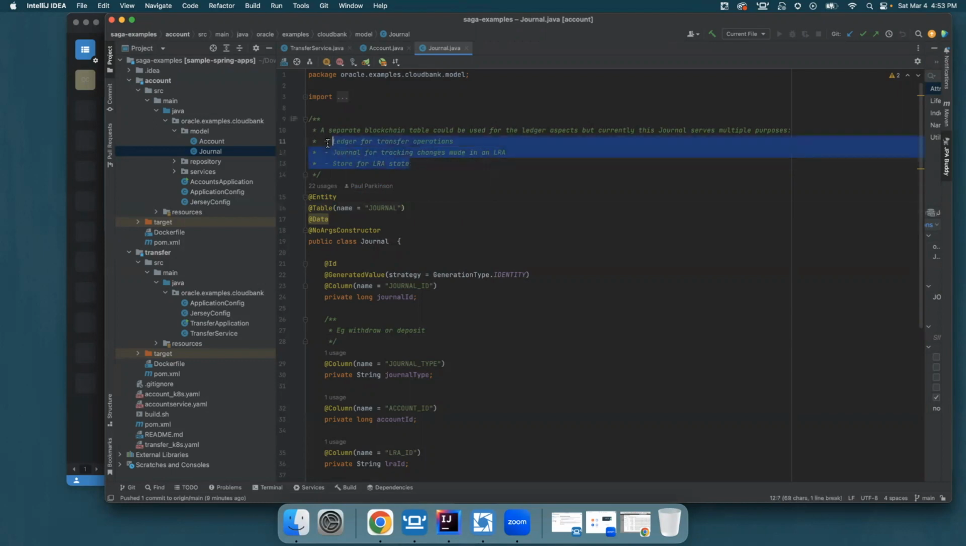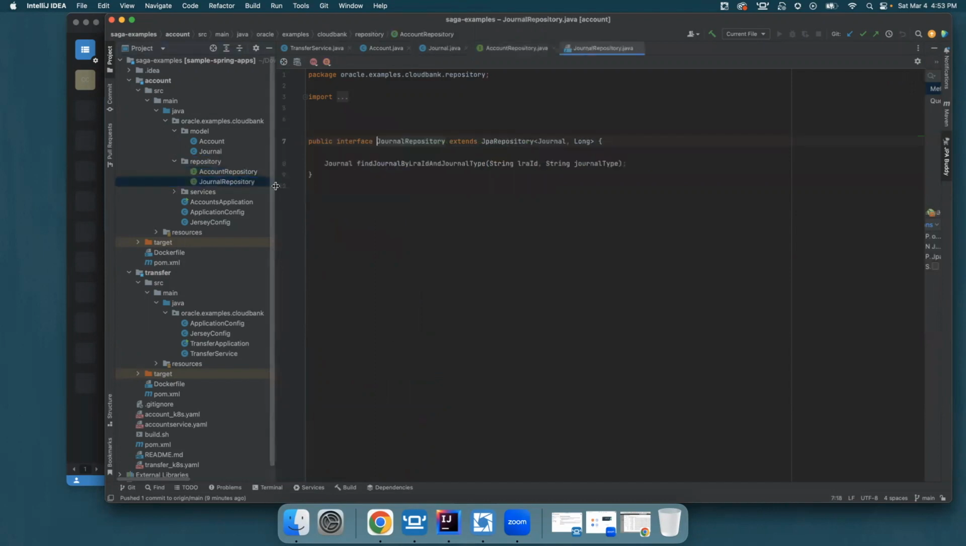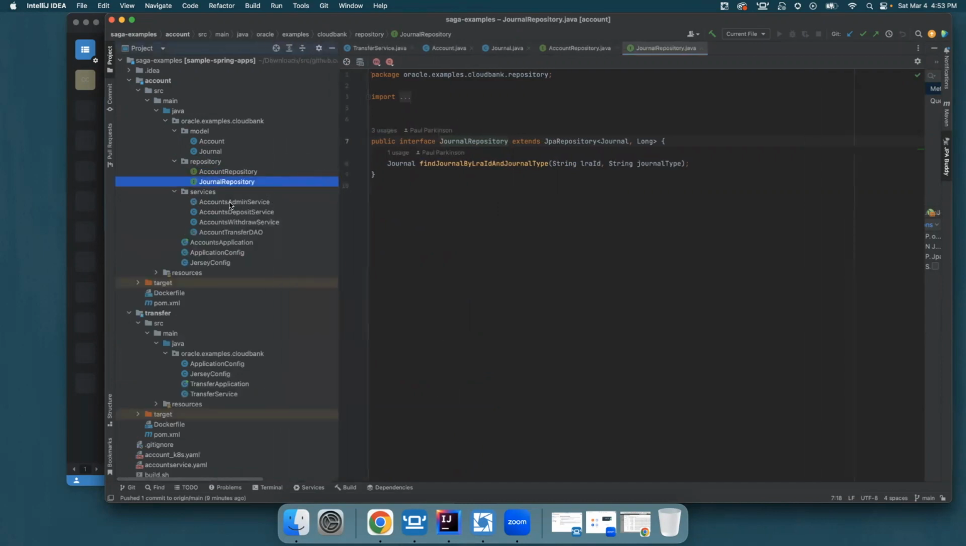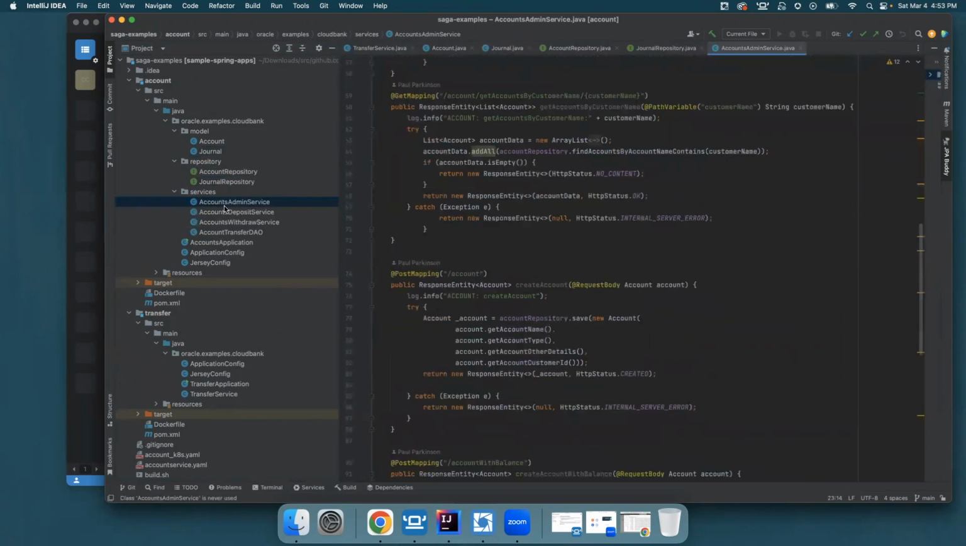So it's doing three things. Now, for the ledger, the actual amounts that are being deposited and withdrawn, that could be a separate table, and it could be a blockchain table. But again, for this, we're just combining the three to make it simple. We're just using this one journal model. And then the repos, just what you'd expect as far as find bys. And then the services themselves. The admin service is just doing the find bys for the accounts and creating the account.